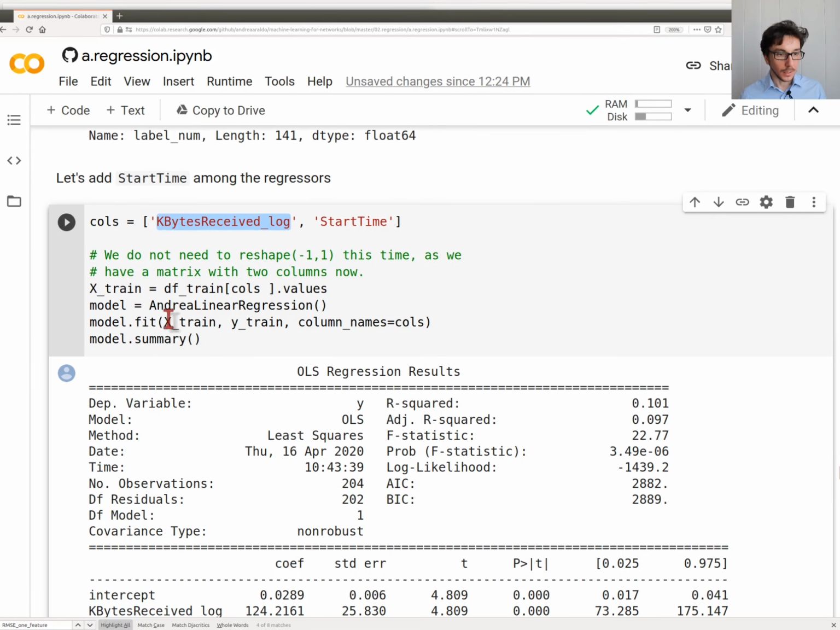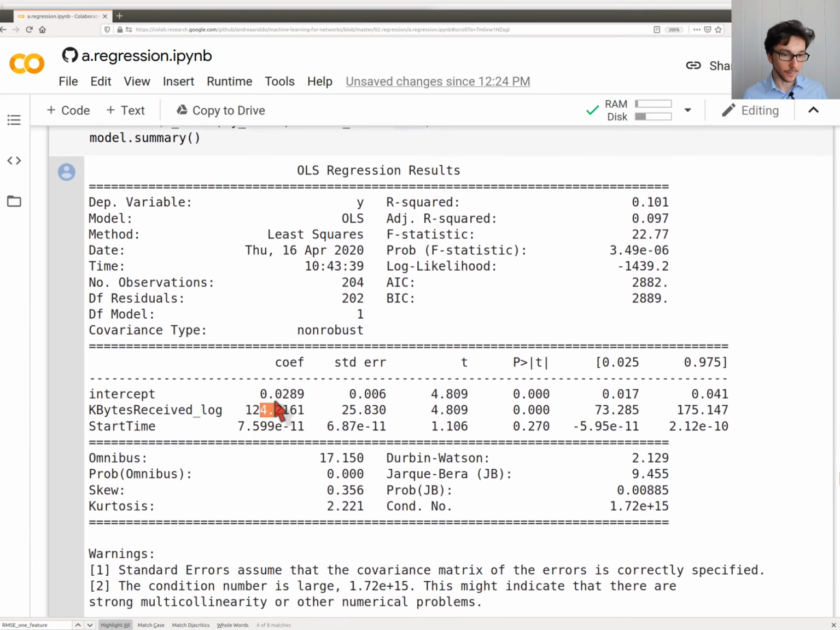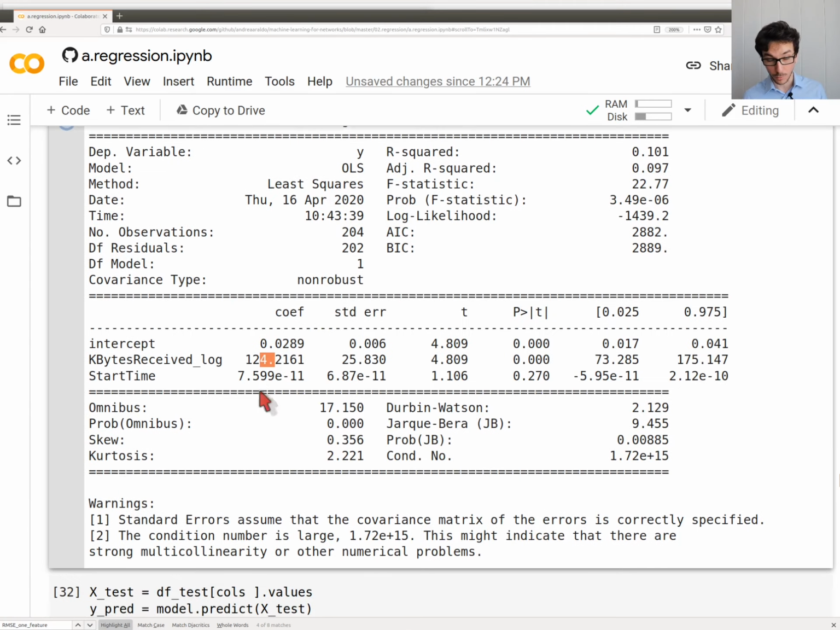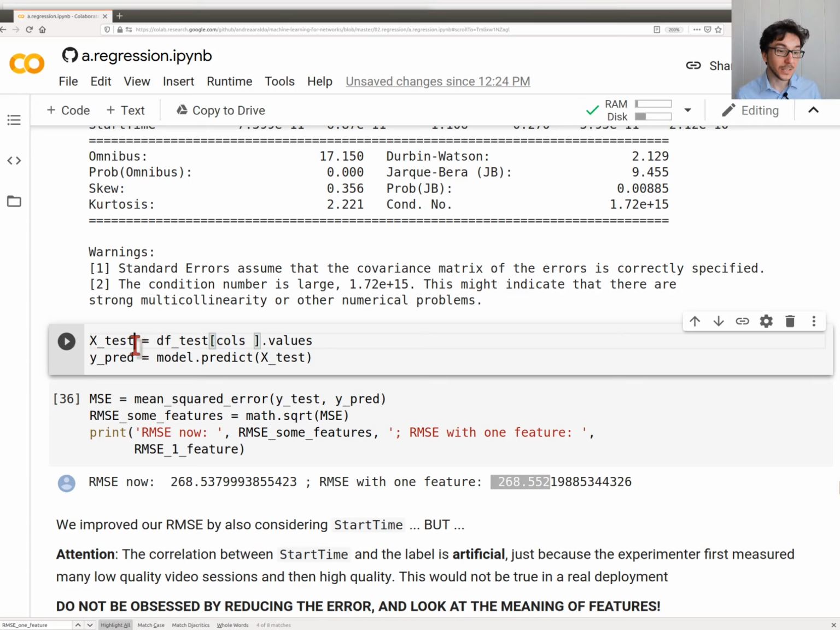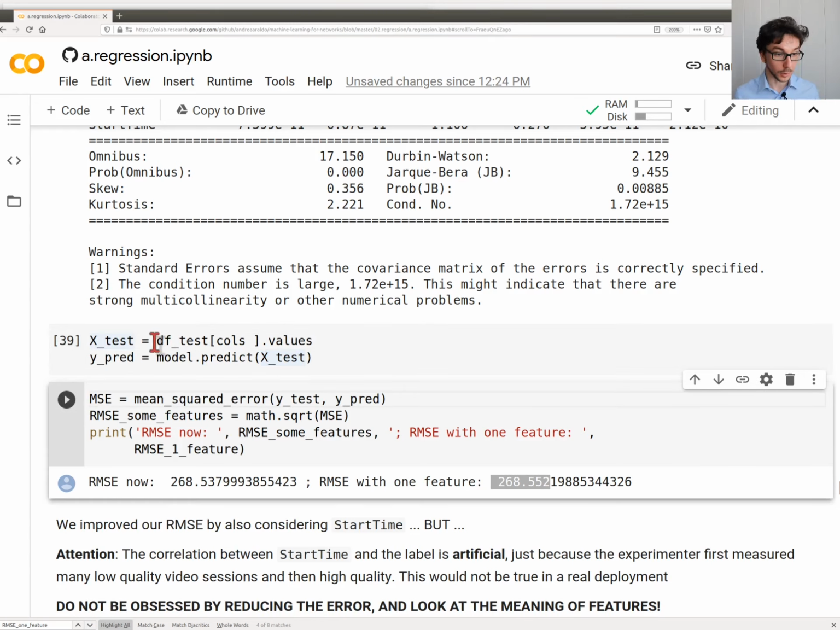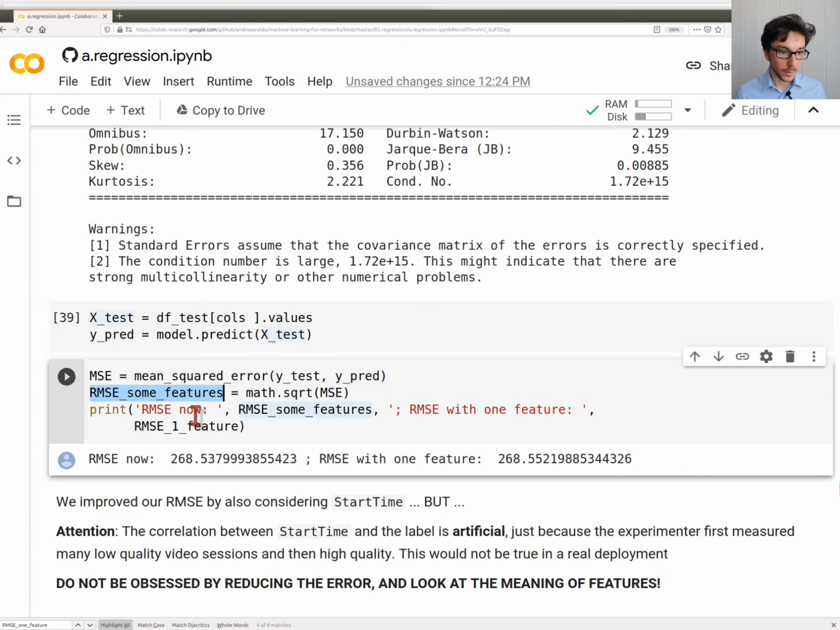And also, very important, the X train is the data frame from which we just extract calls. Okay, these are the new coefficients. So we have the intercept and the coefficients of the two features. And now let's extract the feature matrix for the test set and predict the resolution on the test set. And let's compute the new root mean square error, the new loss function.